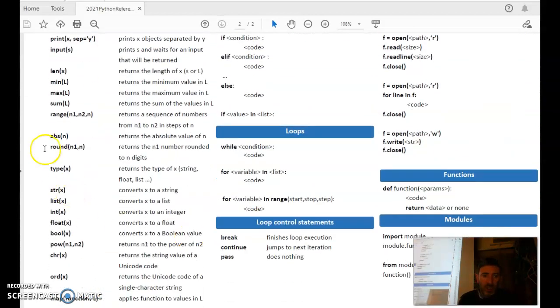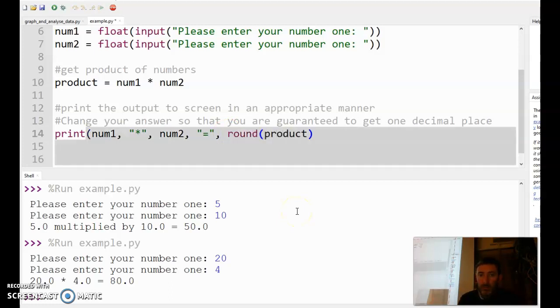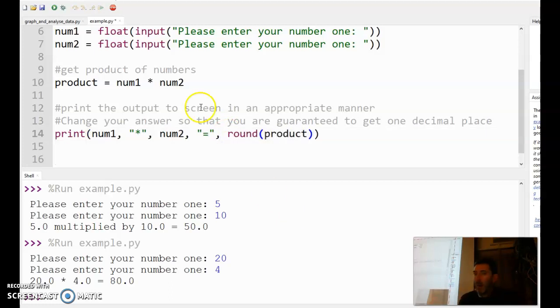So we're interested in round here. This fella here, and this takes round. And notice how there are 2 arguments given here. It says it returns the n1 number rounded to n digits. I find that quite difficult, but if you're in an exam the next day, start off by going like this: round. And see what happens.